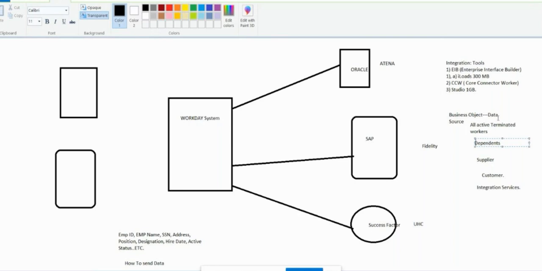Single means multiple, it will not support. Picking data from multiple data sources, EAB will not support. Okay. Then I can go for core connector.